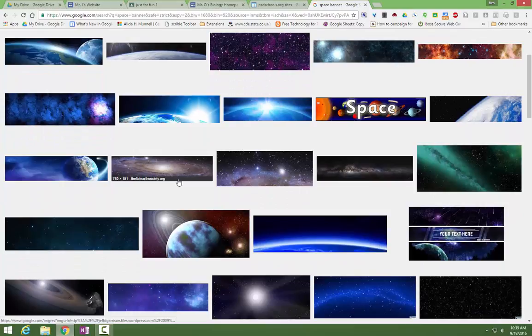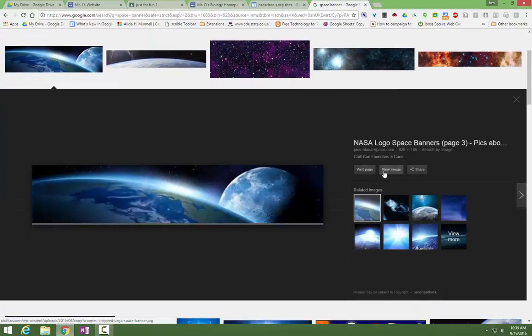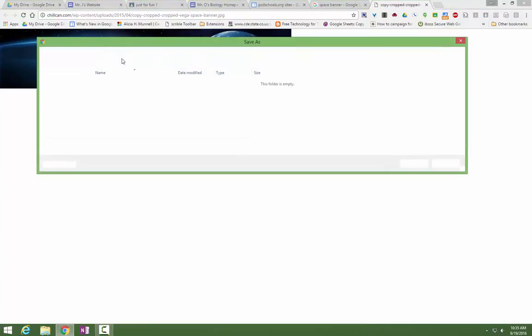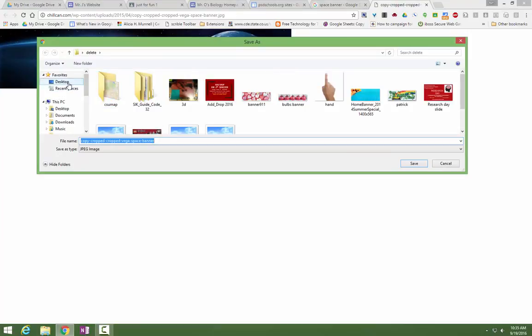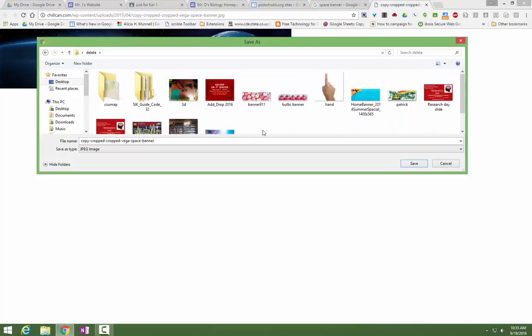And then once you find one that you like, you can just go ahead and click on that, and what you want to do is view the full-size image of that, and then just simply right click and then save that image to your desktop or some other location where you can find that easily. You can use drag and drop, which works nicely, but sometimes is more reliable if you just go ahead and save those.